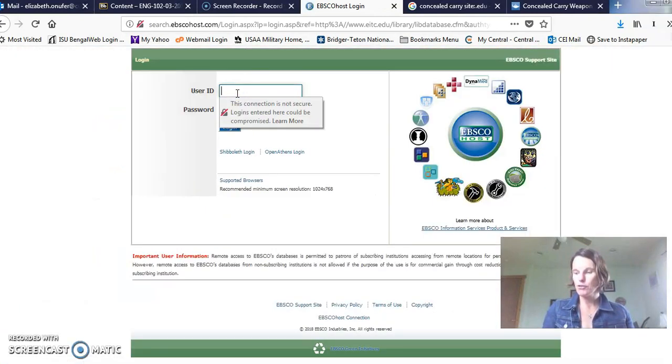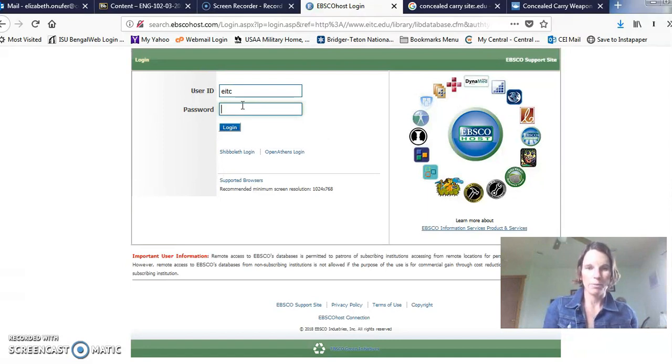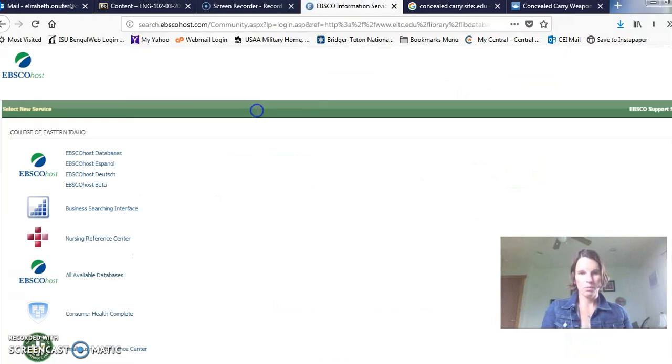All right, ready? Here's your user ID and password to access off campus. Everybody write this down. The user ID is EITC. They haven't updated it yet. All right. Our password, very secret word, ready? The password is library. Library. All right. So username, EITC. Make sure I spelled that right. Password, library. Get that in there.